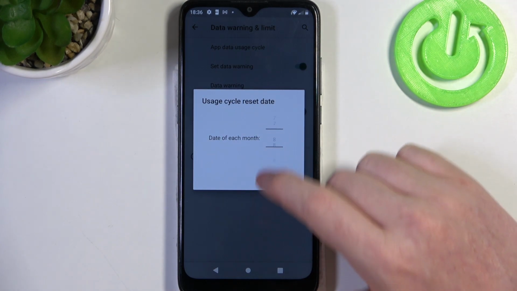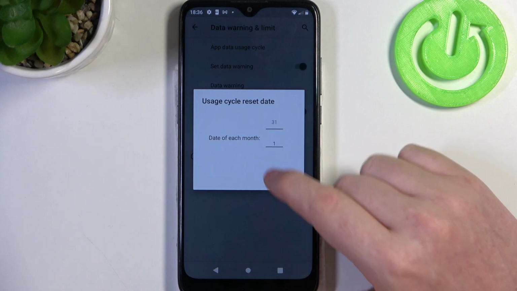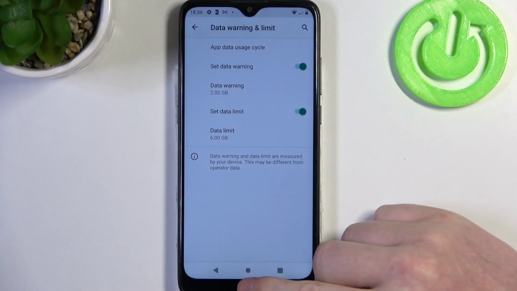Now, next thing is app data and usage cycle, and here you can change when does this limit restarts on each day of the month. So for example, we're gonna go for the first day of the month. And that's it for this video.